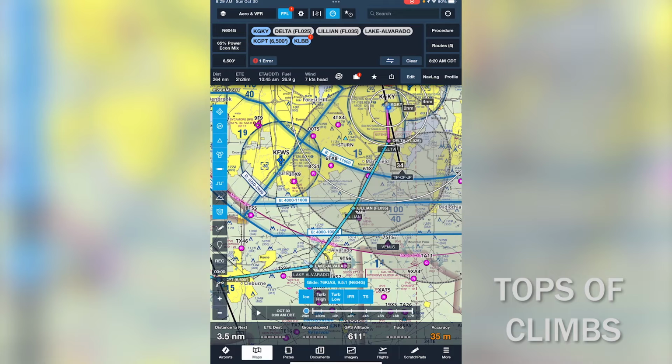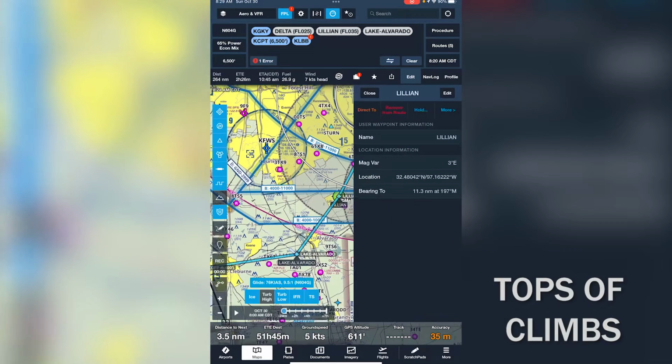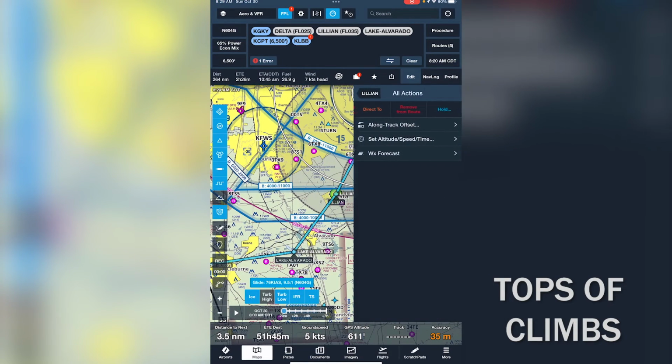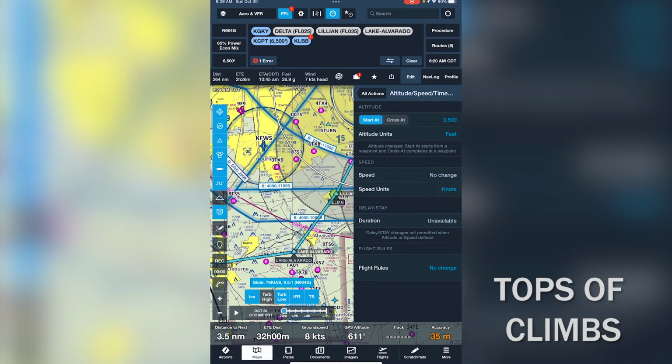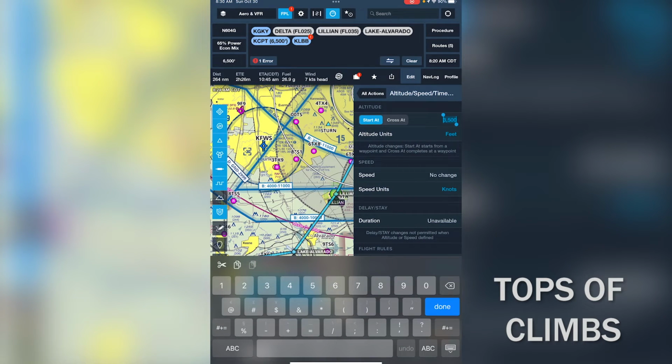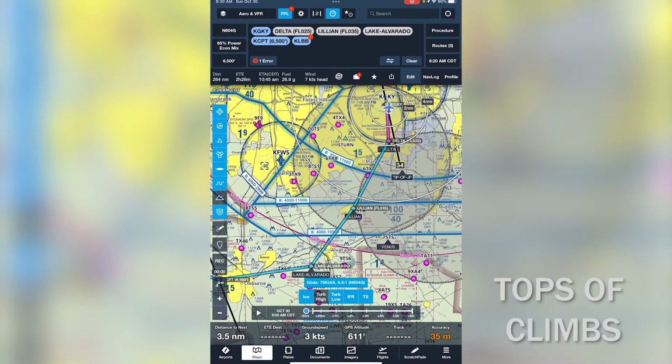Again, I'll show you one more time using Lillian as our waypoint. We'll tap our waypoint, we'll go to More, we'll hit Set Altitude, and then we'll type in whichever altitude we would like to go to right there. So that is adding custom waypoints as well as adding multiple tops of climbs.